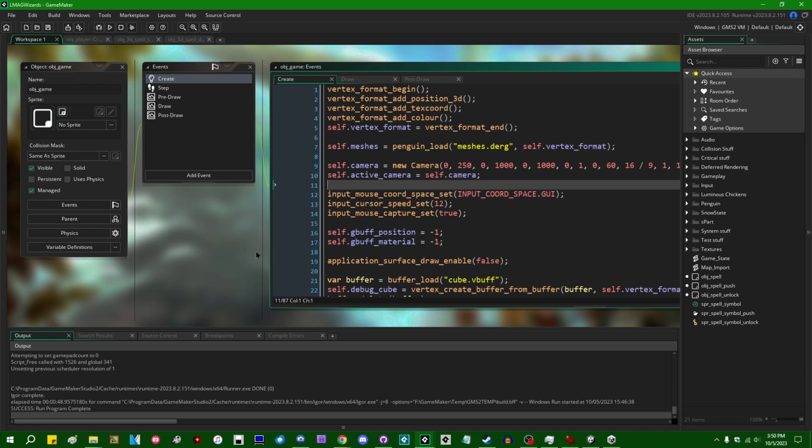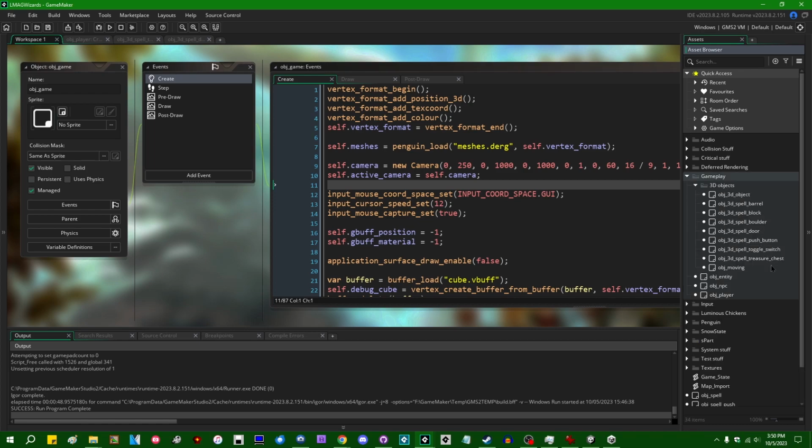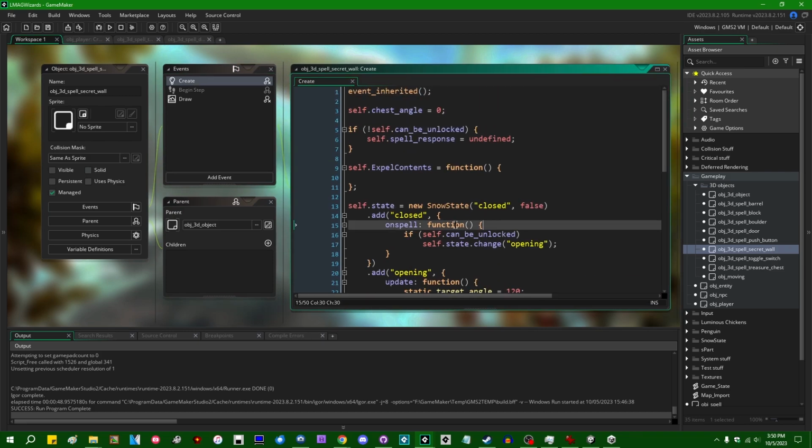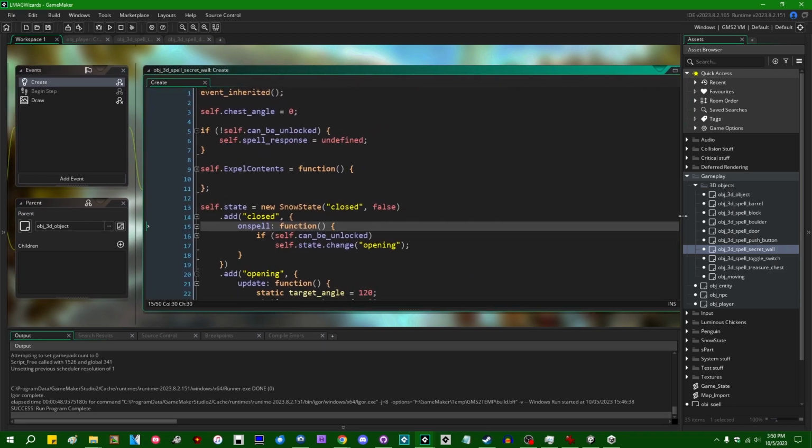The other thing I want to do is clean up the asset browser a little bit and clean up some miscellaneous code tasks that I've been putting off for a little while. There's a couple things of that nature, but first, let me go into gameplay 3D things. Treasure chest, spell treasure chest. Let me duplicate that and say spell secret wall.